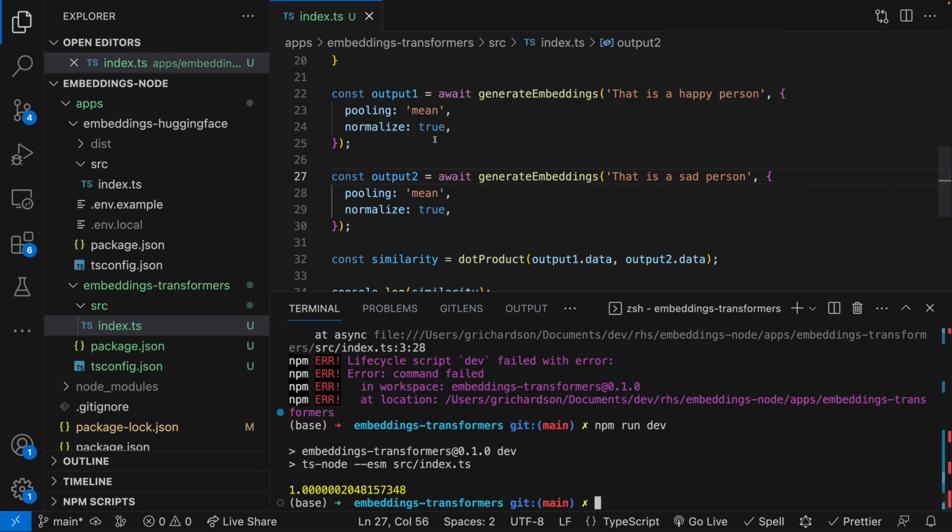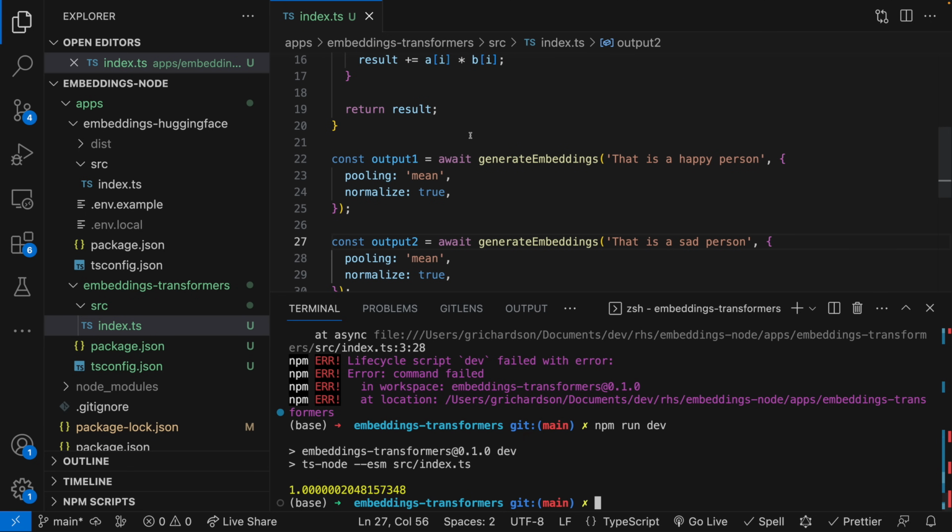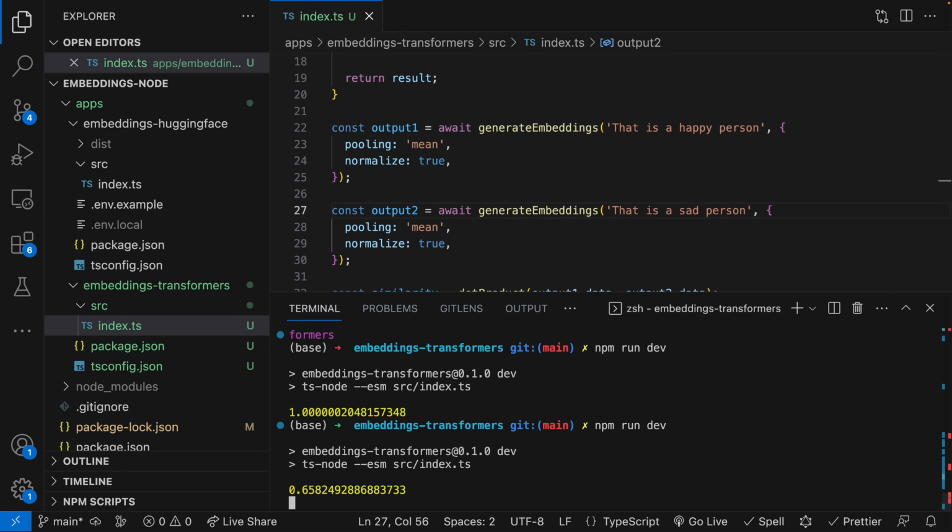What did that end up as? We're using the all mini model. I think that was around like 60 or 70. 65. I'm pretty sure that's nearly exactly what we had before. Maybe a minor precision difference.